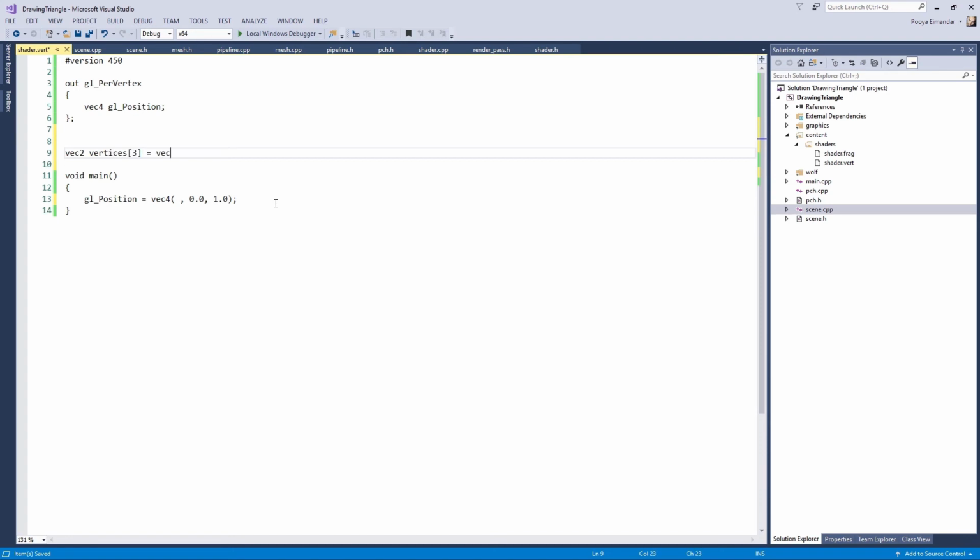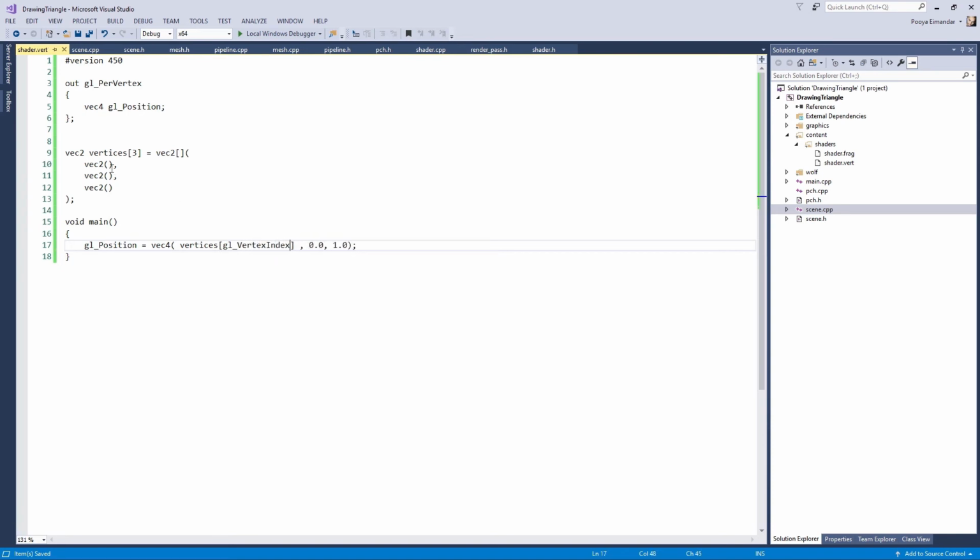Okay, let's define the coordinates of the triangle's vertices. The vertex shader is called for every vertex, because in vkCmdDraw we set 3 for vertex count. So this vertex shader is called 3 times, and the built-in gl_VertexIndex variable contains the index of the current vertex. We need to draw a 2D triangle, so we can pass 0 for the Z parameter.